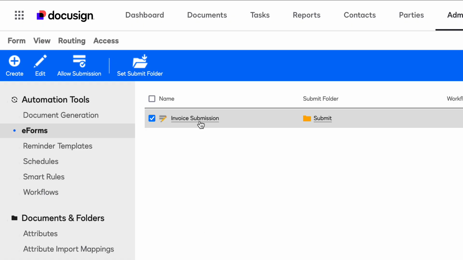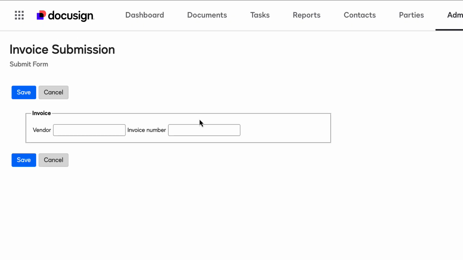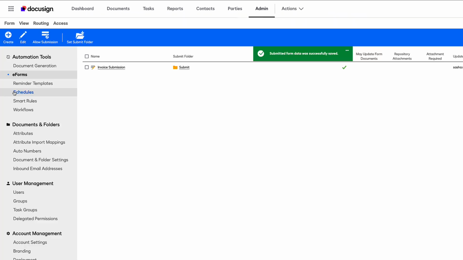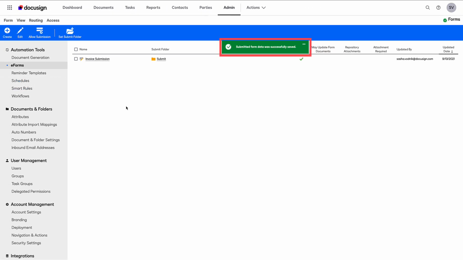Finally, I can click the form name and view my form. And I'll enter some test information here. So let's say Acme Inc., and we'll just do an invoice number of 12345. I'll save that, and I can see the confirmation that my submitted form data was successfully saved.